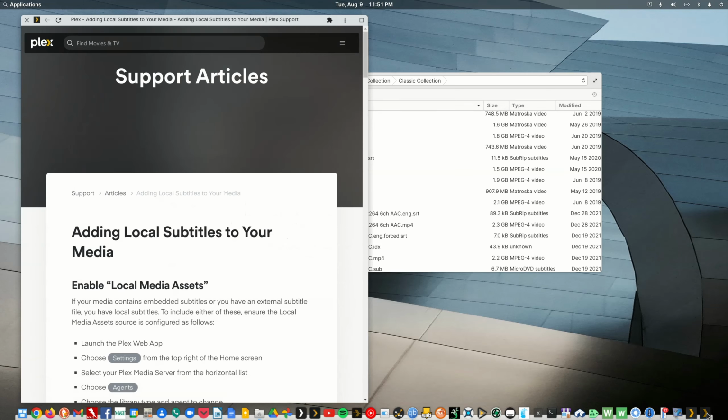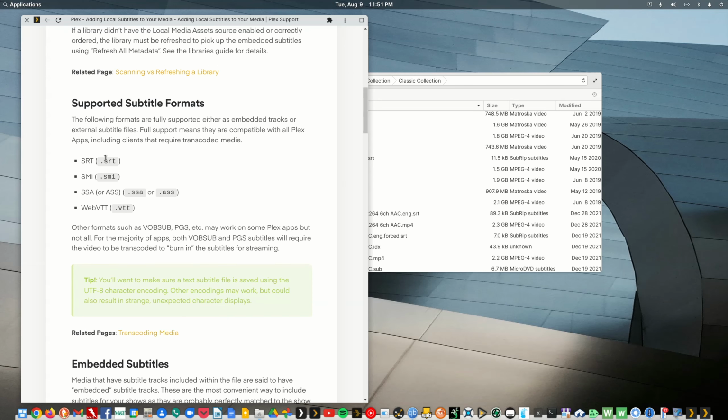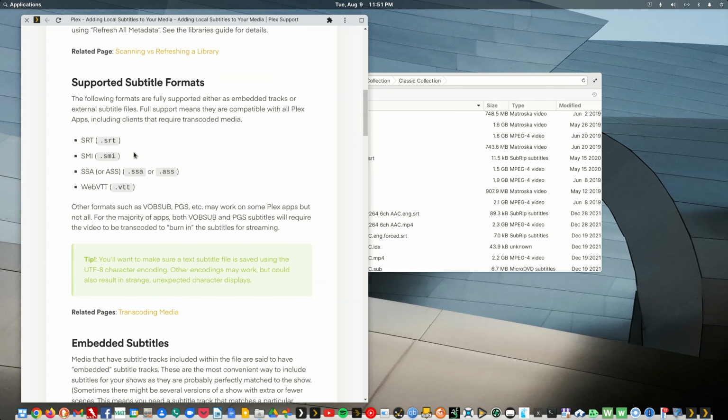So there's two Plex documents to consult. One is adding local subtitles to your media, and that means having a physical subtitle in these formats on your server in the same folder as your movie. SRTs will not transcode. They will not cause a transcode.